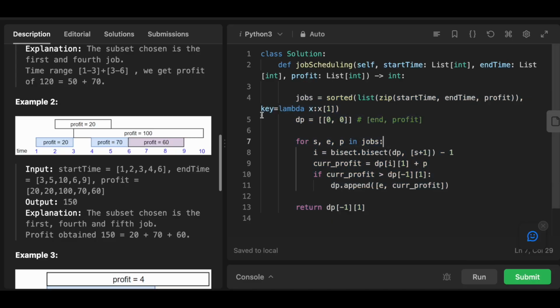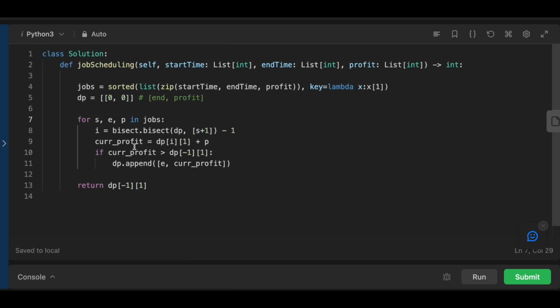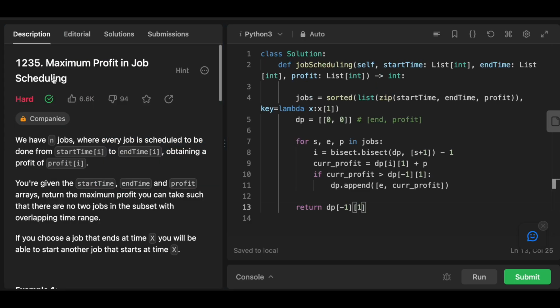All right, I hope that was a little more helpful going from the code to the problem. So this is the code from start to end. And once again, this was 1235, maximum profit in job scheduling, a hard problem.